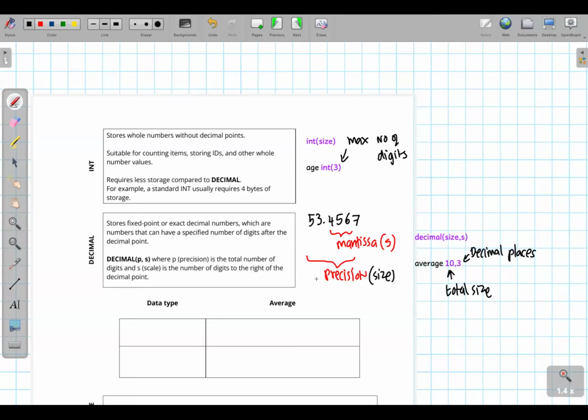In this the total size is 6, and the mantissa part, that is the scale, okay. Decimal P and S, where P, precision, is the total number of digits and S is the scale, the number of digits to the right of the decimal place.